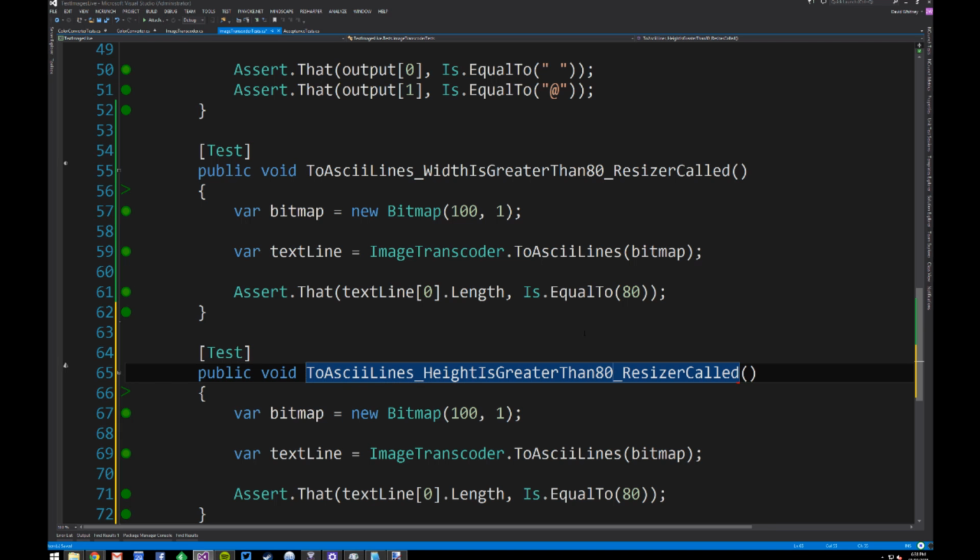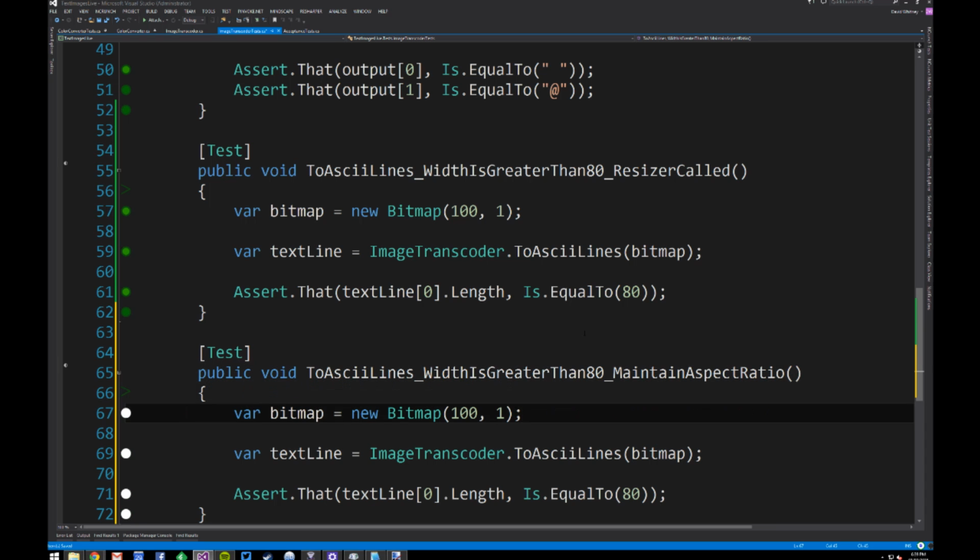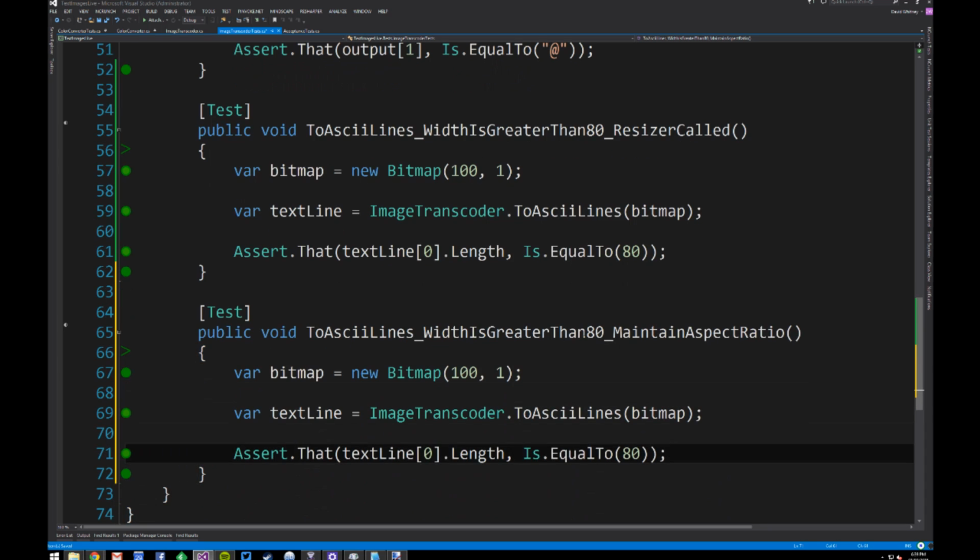Scale lines, if width is greater than 80... maintain aspect ratio. You're not allowed to just say that. You have to do the maths. All right, I will do. You write the test and implement it.